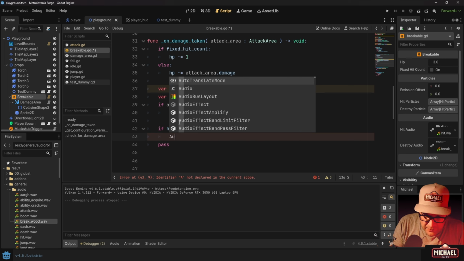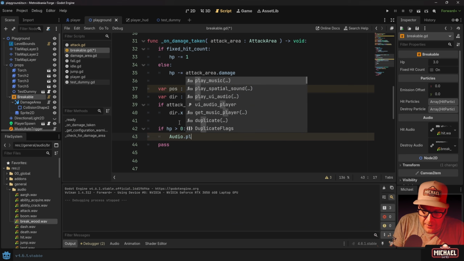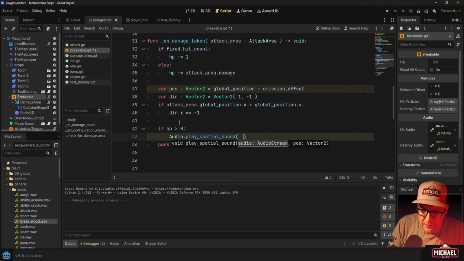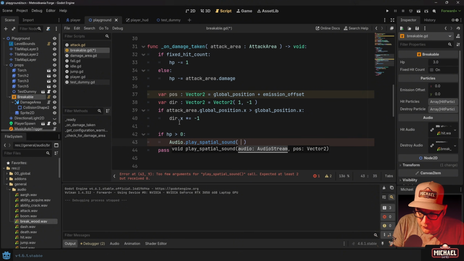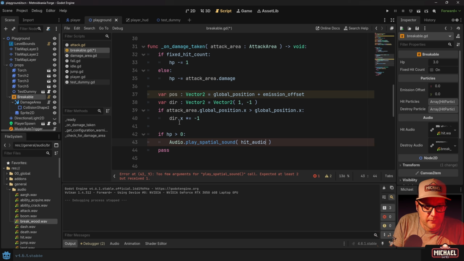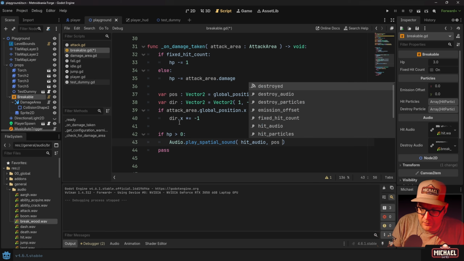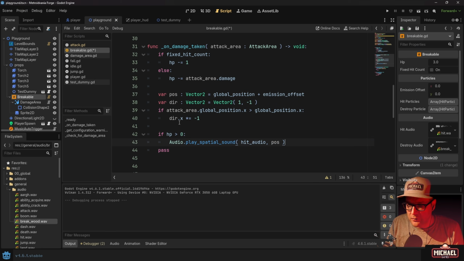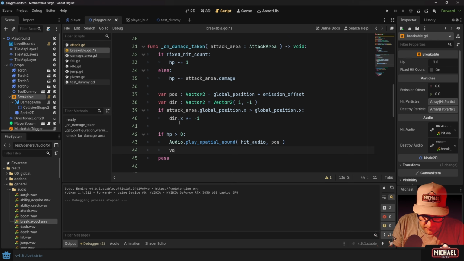So we can start with our audio dot play spatial sound, and then we'll just pass in our, is it hit audio? And we can pass in the position. Okay, the position that will display the particles is the same spot where we'll make the audio happen. And then we'll go over, we'll just iterate.